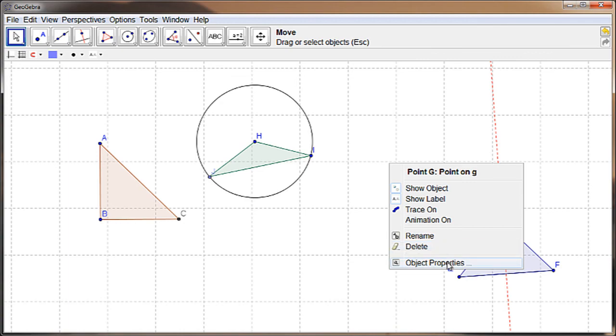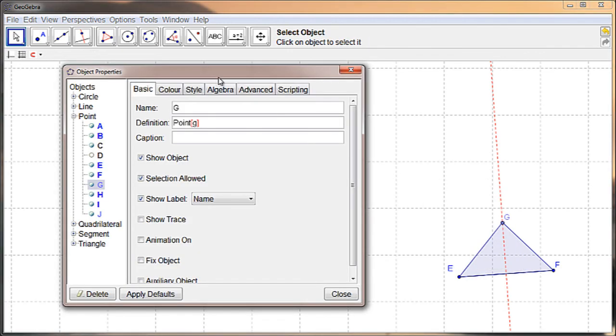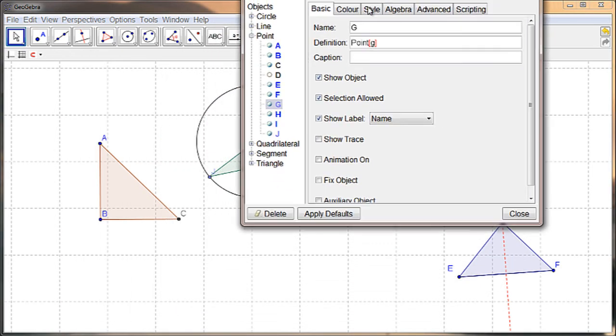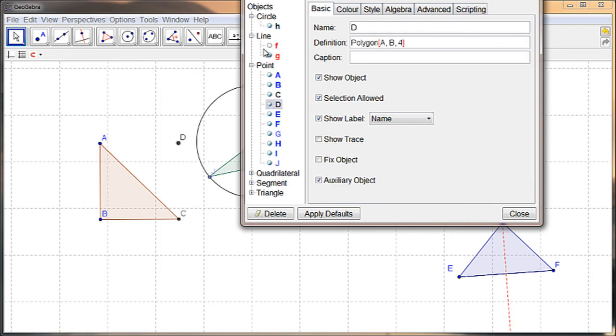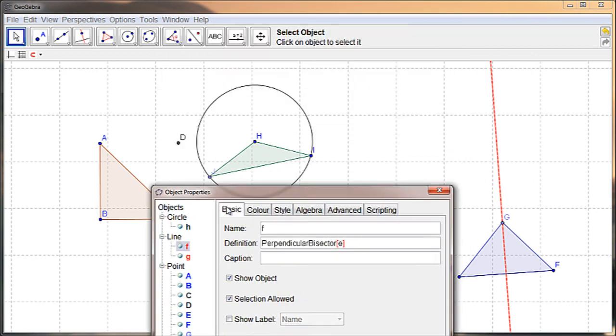So that's really how you use the show and hide tools in GeoGebra to create some nice, interesting and more complex structures and shapes.